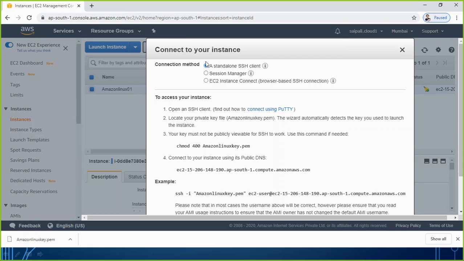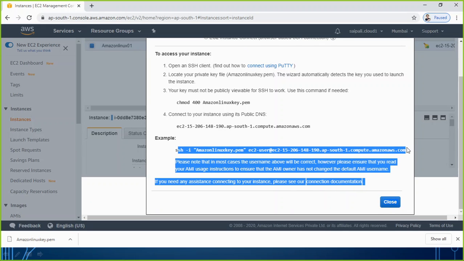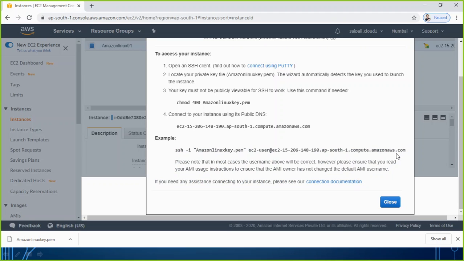Here you see there are three options. One is a standalone SSH client. You will be able to access through any SSH client, whether it is Windows or Linux. If you want to access it through the SSH client, this is the command it is asking you to run. This is the command you need to run there, and then you will be able to access the Linux instance. Very simple.